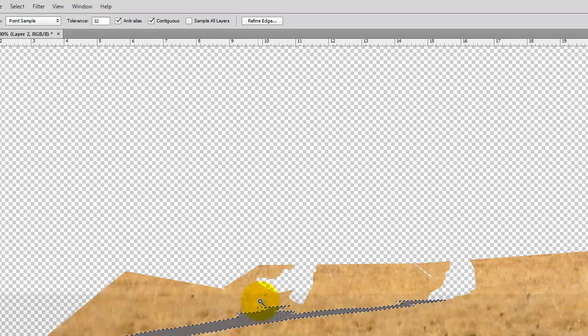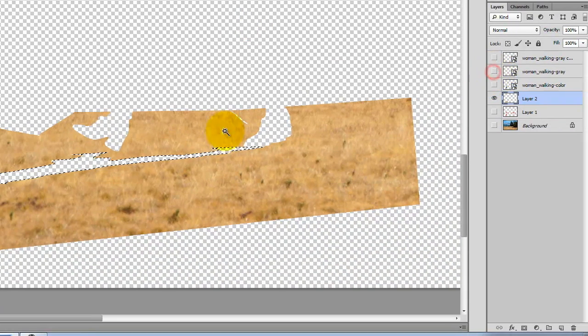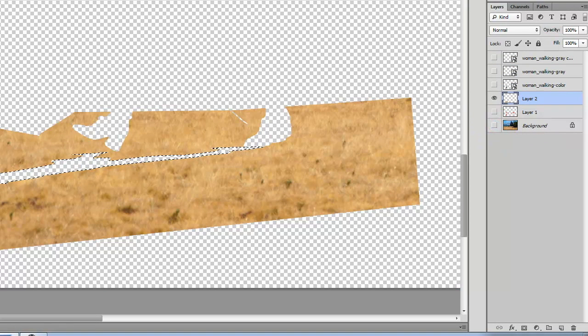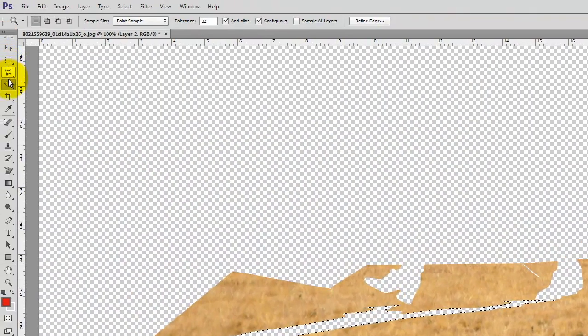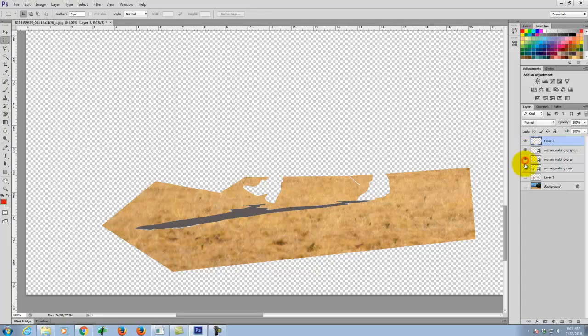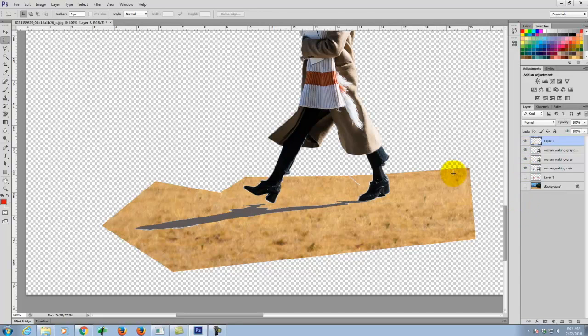I know it's a little strange to be doing this, but remember, when I turn back on the background, it doesn't look like anything's happened. But I have this nice little cutout to work with. So let me go ahead and turn back on. I'm going to move this extra piece of ground all the way to the top. We'll turn back on my options here, my woman.